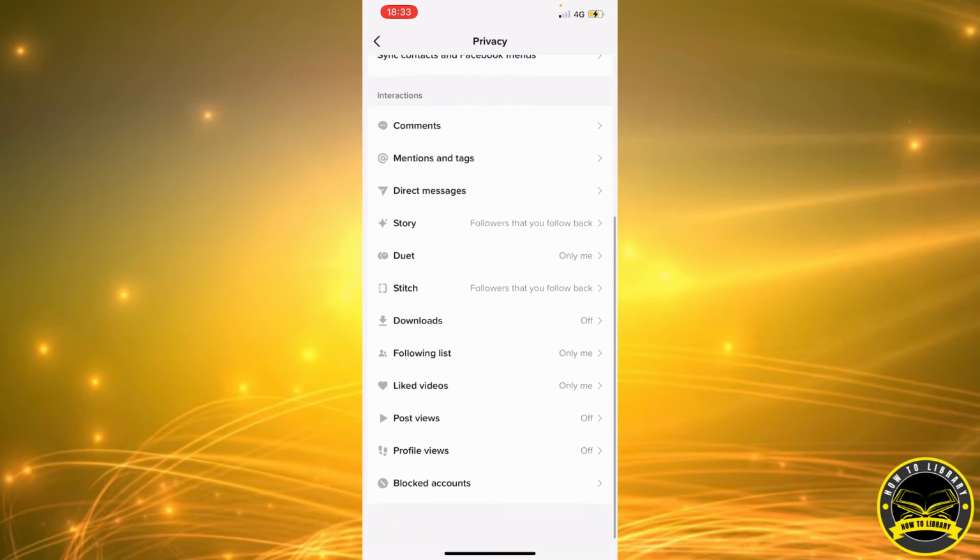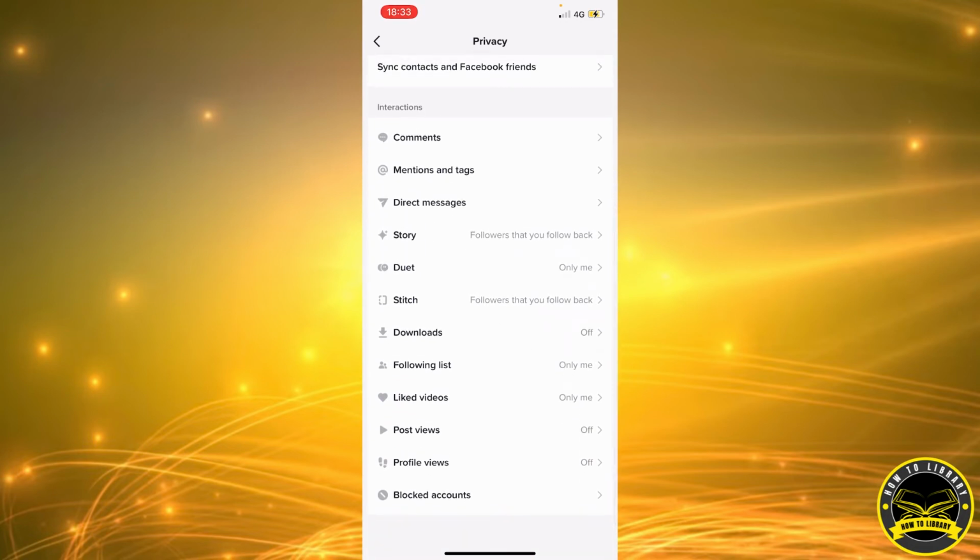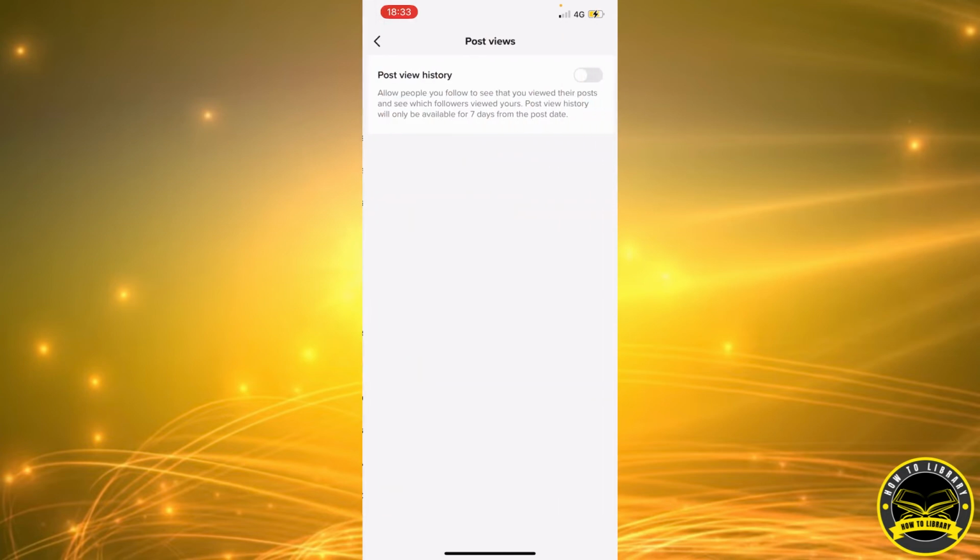We're going to scroll down. As you can see, you have the option post views right below liked videos. So we're going to go ahead and click on it. As you can see, it's currently off, or its default setting is off.